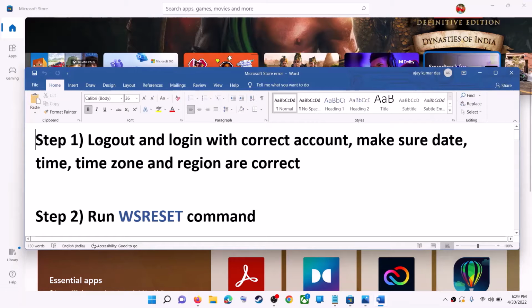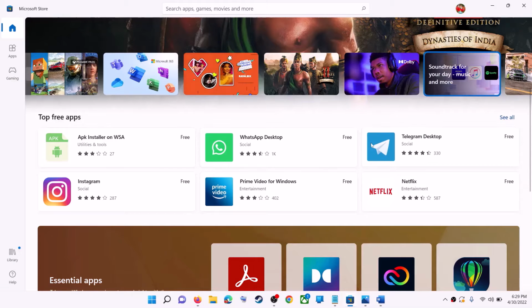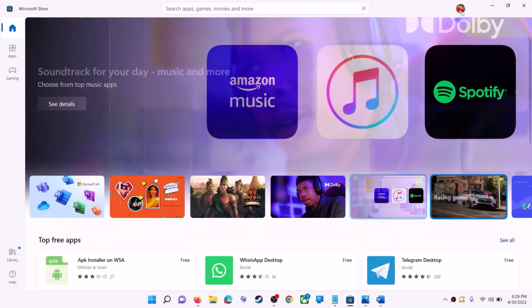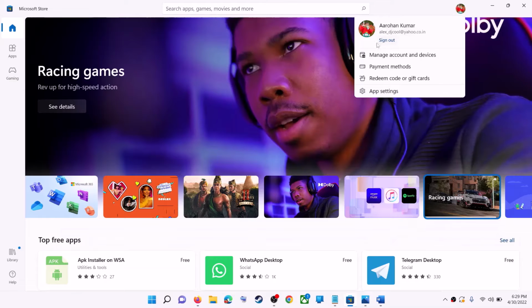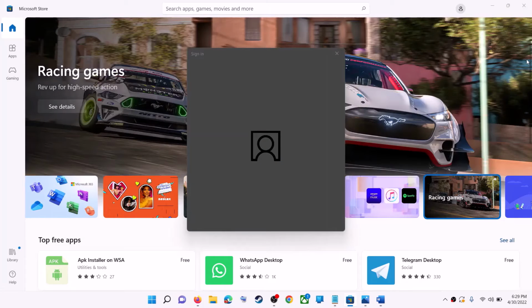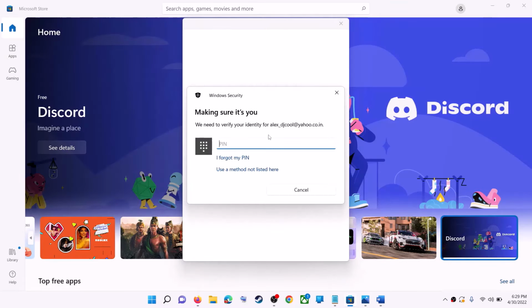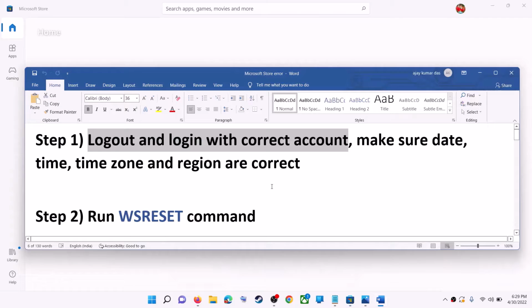Now the first step is to log out and log in with the correct account. So open Microsoft Store on your computer. On the top right here you can see your profile icon. Click on it, then click on sign out. Again click on sign in. Now select the right account and then click on continue. It will be asking for your PIN or password over here. So enter the PIN or password. Now once logged in, try to install the game or application.